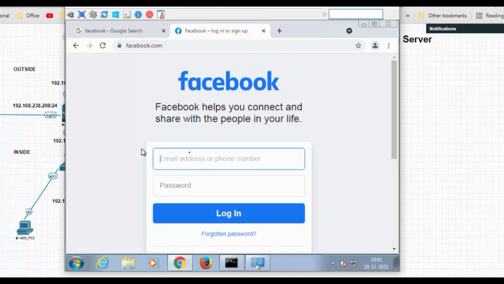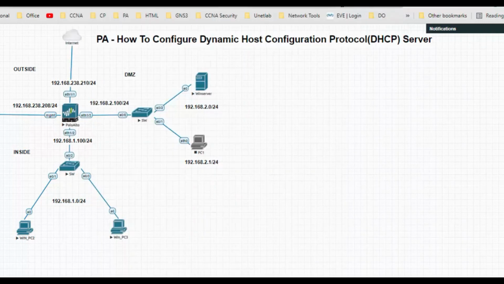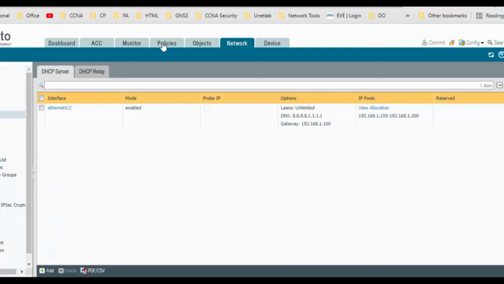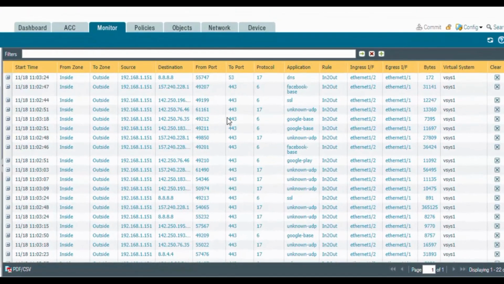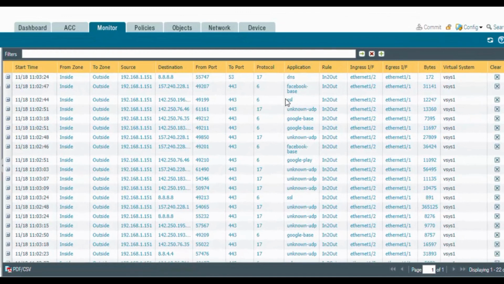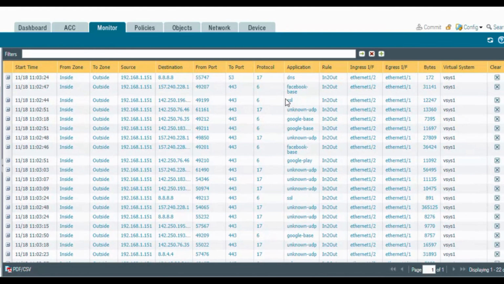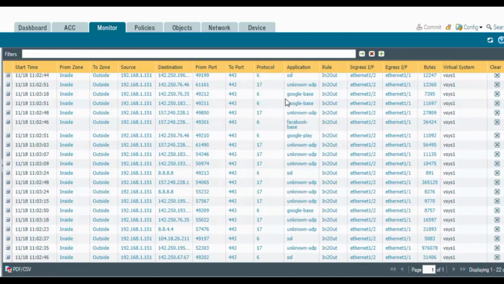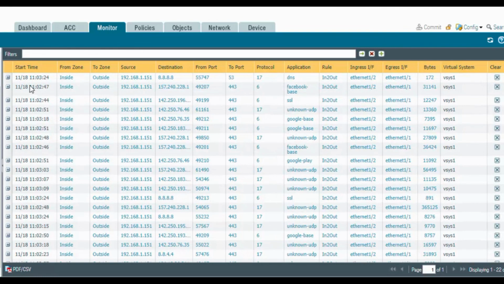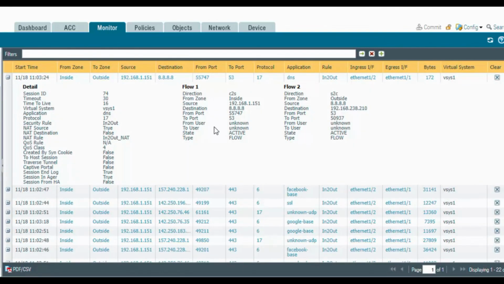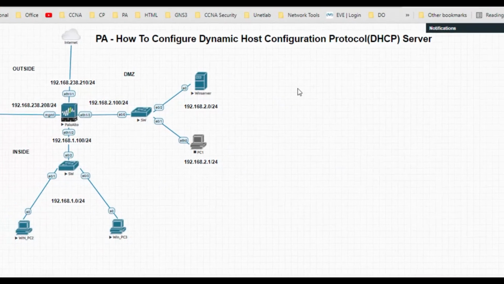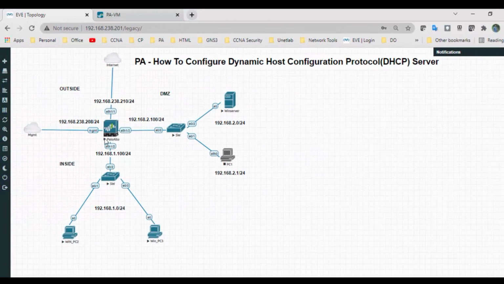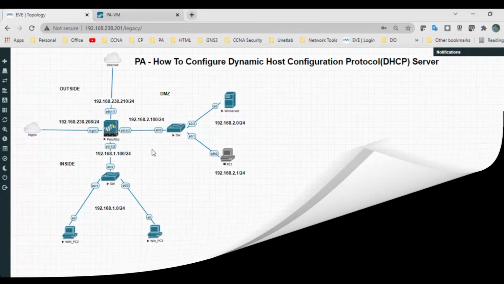Even I have the internet connectivity as well. Can you see the Facebook login page? So now let's go to the VM and monitor. Session browser. You can see the logs here as well. So I have finished the DHCP configuration in Palo Alto. I hope this video has been informative for you, and I would like to say thank you for watching.